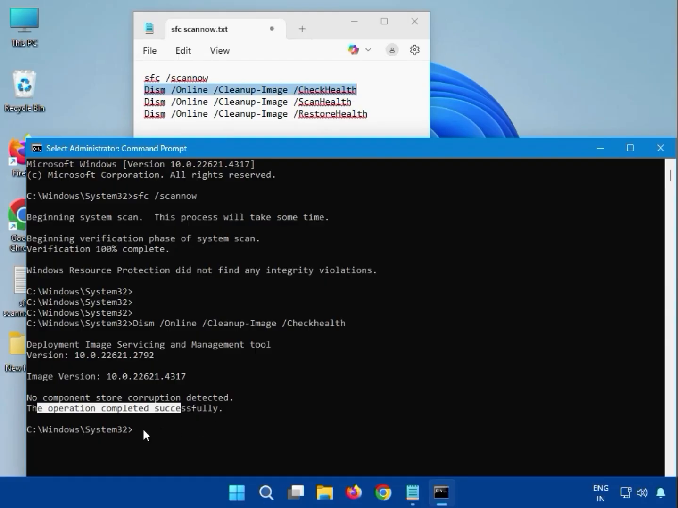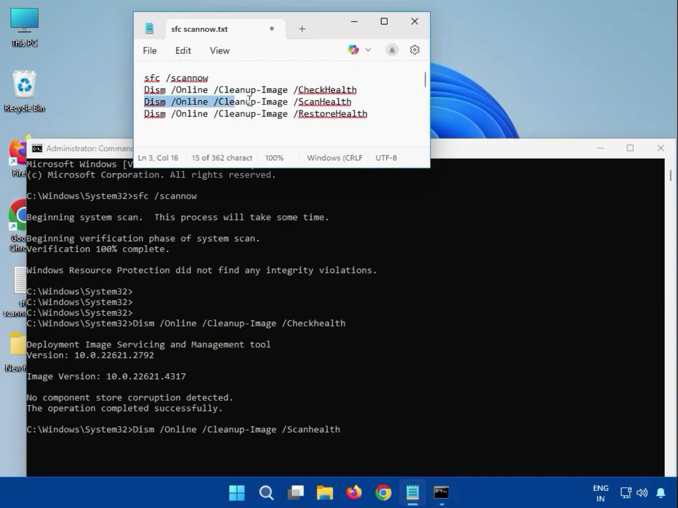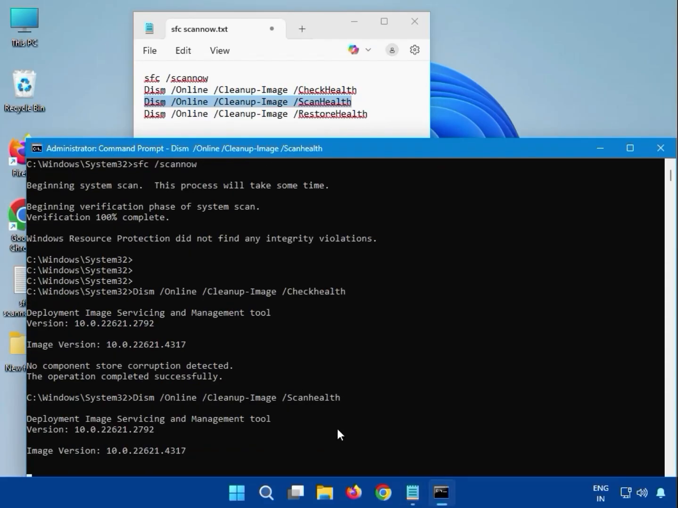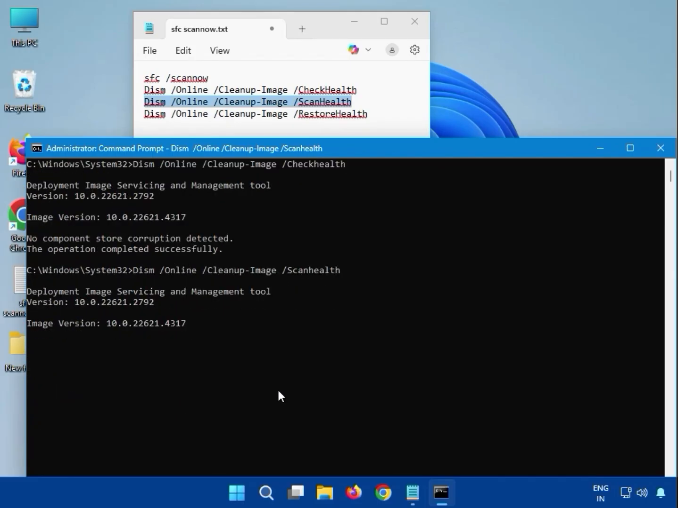So it is completed. Then next, third one, scan health, you can see, and then again hit enter. Now you can see here it will start showing a percentage automatically, and wait a few seconds, it will complete. Then last, restore health.